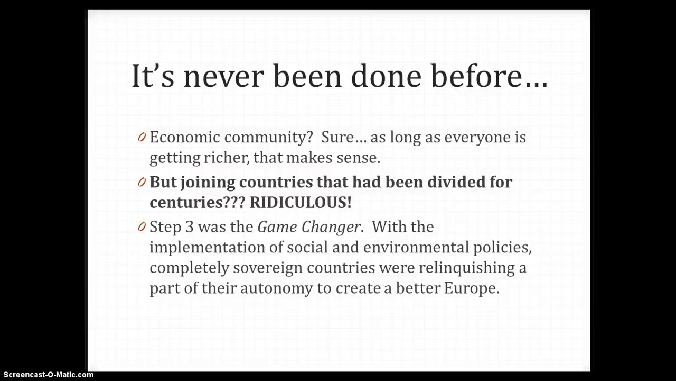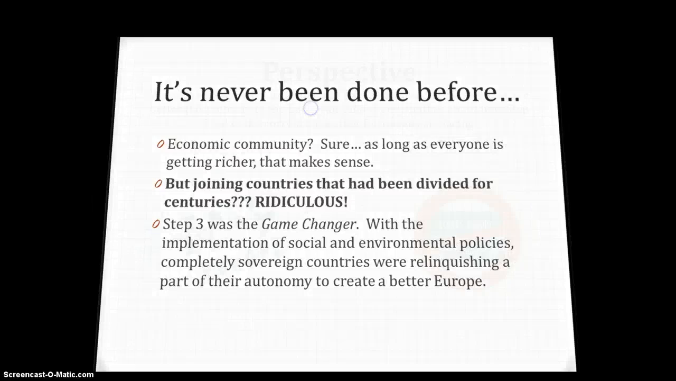An economic community, sure. That's great as long as everyone is getting richer, and that makes sense. But for whatever reason, in the 1970s, the countries decided to join for other reasons. Step 3 was a game changer. With the implementation of social and environmental policies, completely sovereign countries were relinquishing their power and part of their autonomy so that they could create a, quote, better Europe, unquote.